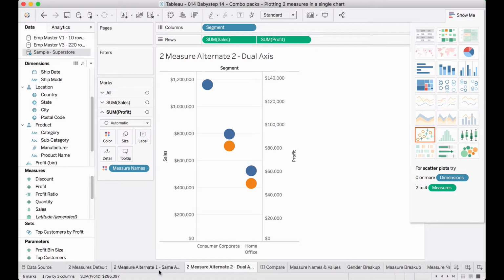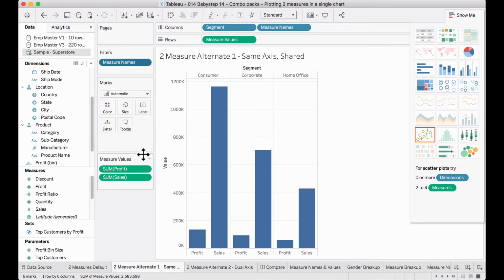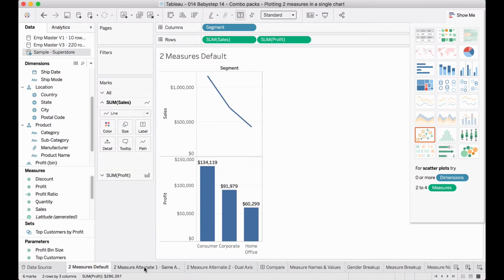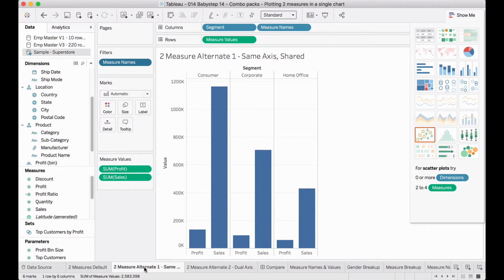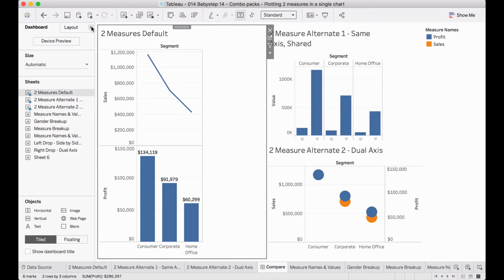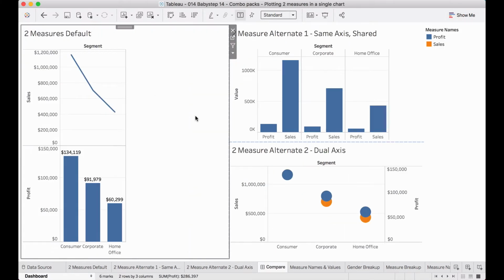If you just compare these two, in this one, there is only one marks card. And in this one, there are 3 marks cards, like the first alternative. So this is something for you to just keep in mind. In the detailed videos, we'll cover why and what is happening. Here is a view that combines all 3 so that you could just take a look at how all 3 of them look.